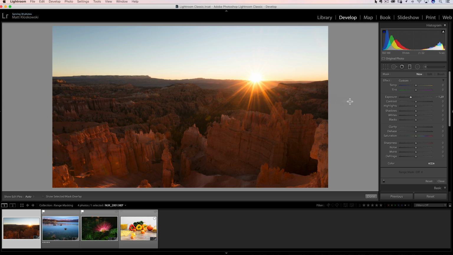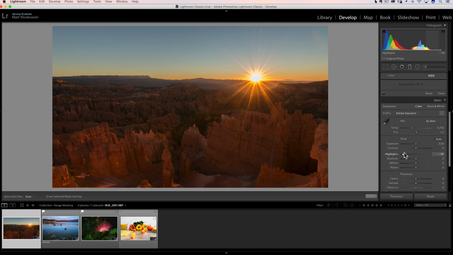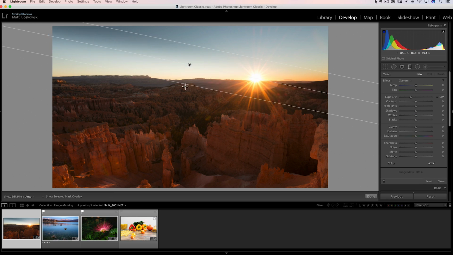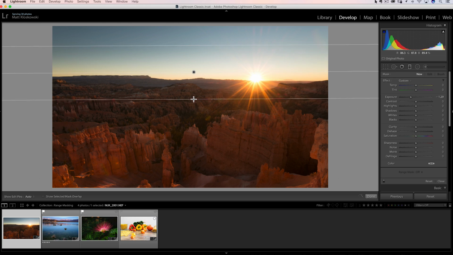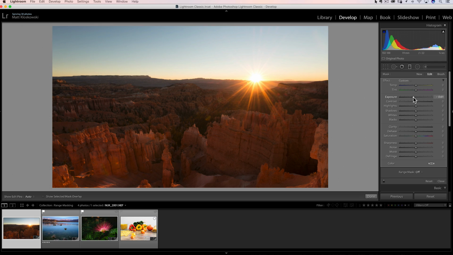Okay, so we would never just want to go down here and just crank down on highlights because that just gets ugly. Even if we did it selectively, it still gets kind of ugly and it still starts to apply to the whole sky. So what I would do is take my graduated filter, bring that down, all right, give it a nice feather in between the horizon line. And then again, what we see a lot of is skies that needed to get darkened, but then they almost look too dark, right?